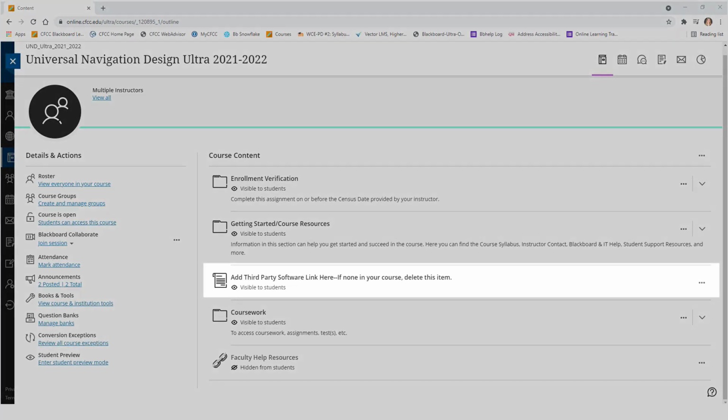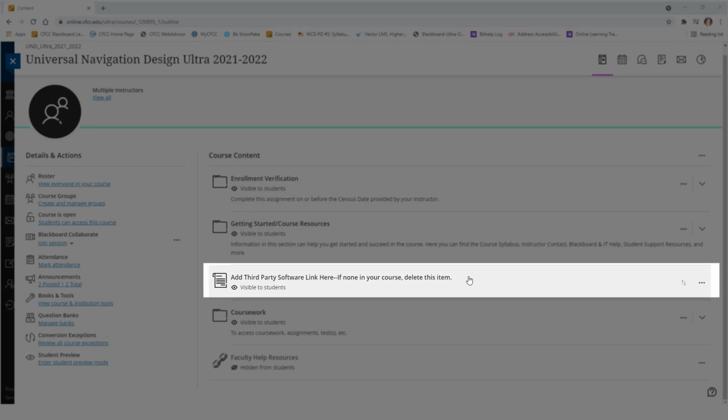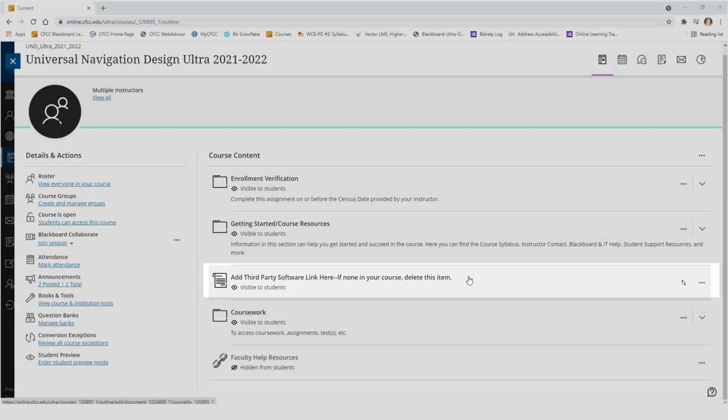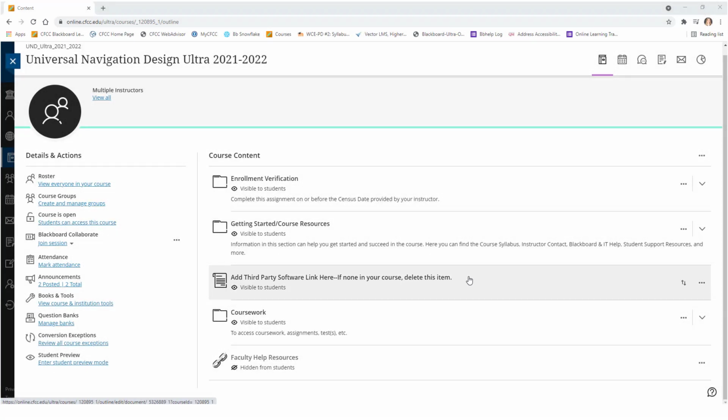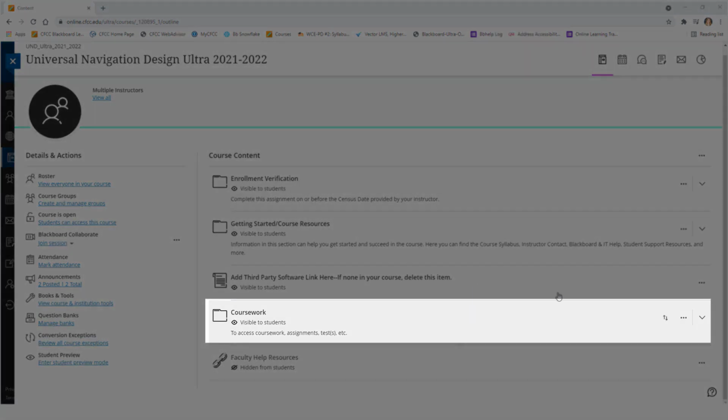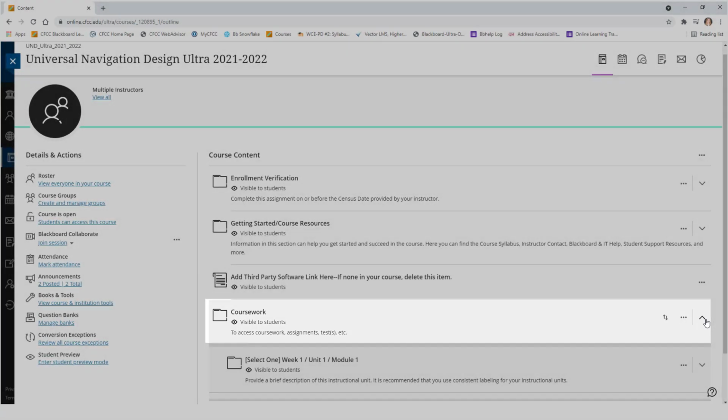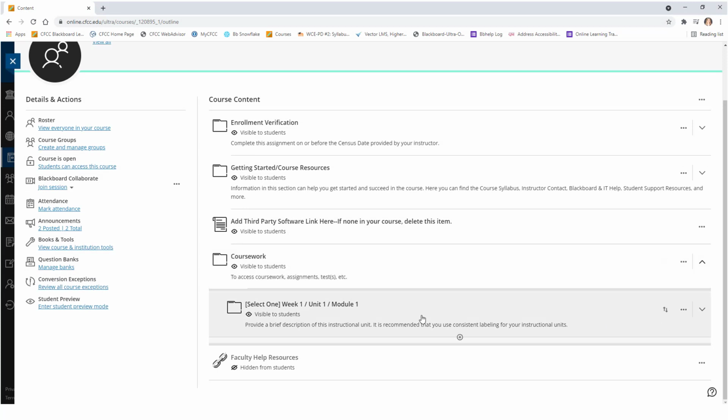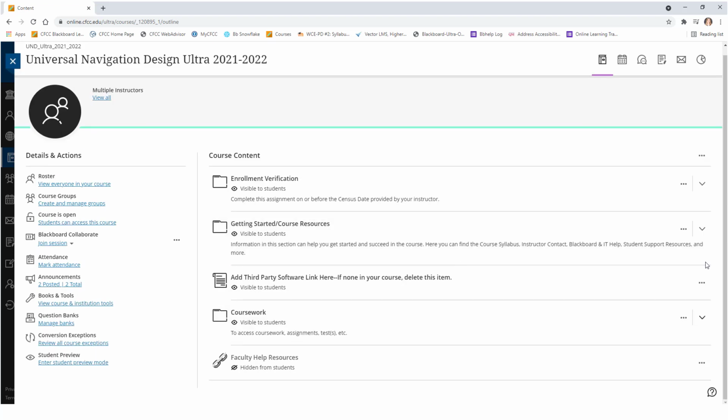Additionally, if you use any third-party software or publisher content, you can add a link to the course content page here. If you do not need to add any other links, you can delete this item. Lastly, you have the coursework folder, which is the location in which you will add all your content for the course. Please choose a consistent title for the remaining folders you create, such as the weekly, unit, or module folder.